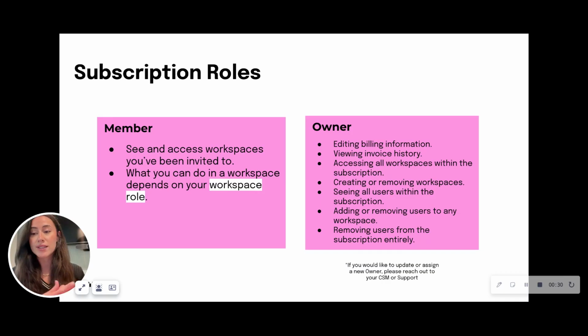So starting off with subscription roles, there are two main subscription roles within Funnel, which are member and owner. Being a member, you'll be able to see and access workspaces you've been invited to, but what you can actually do in that workspace depends on your workspace role, which we'll talk about in the next slide.